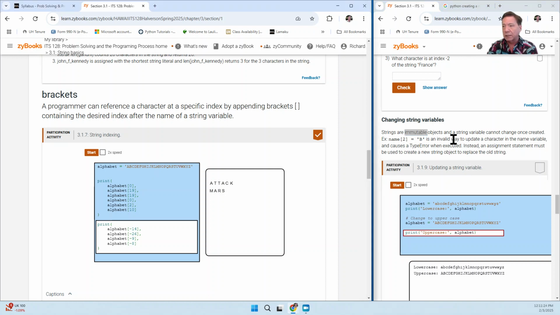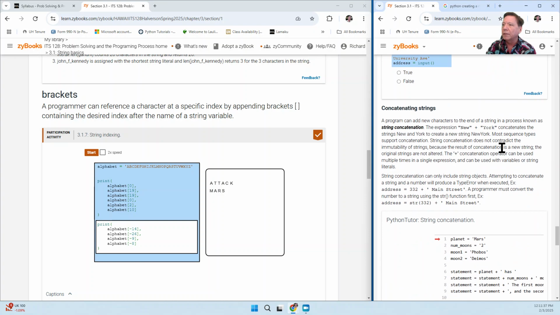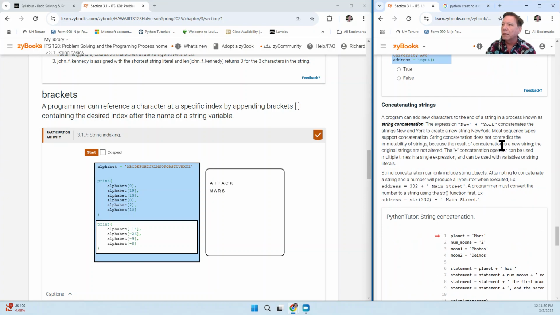And that's useful in a lot of ways, and we'll see that later. In fact, we'll see that later in this chapter. So in other words, this is an invalid way to update a character inside the string.